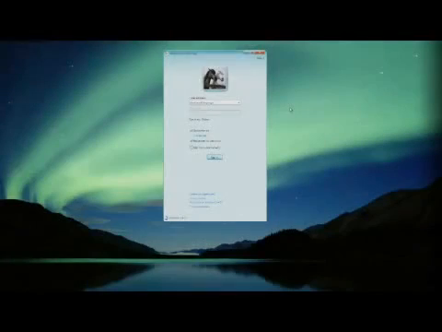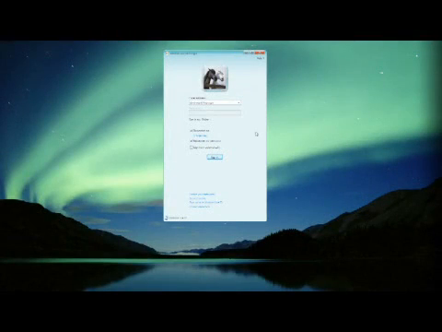Today we're going to show you how to have a little bit of fun with MSN Messenger, or as it's currently known, Windows Live Messenger. And we're going to show you how to change the backgrounds of your Messenger program. We're going to start with Windows Live already open.